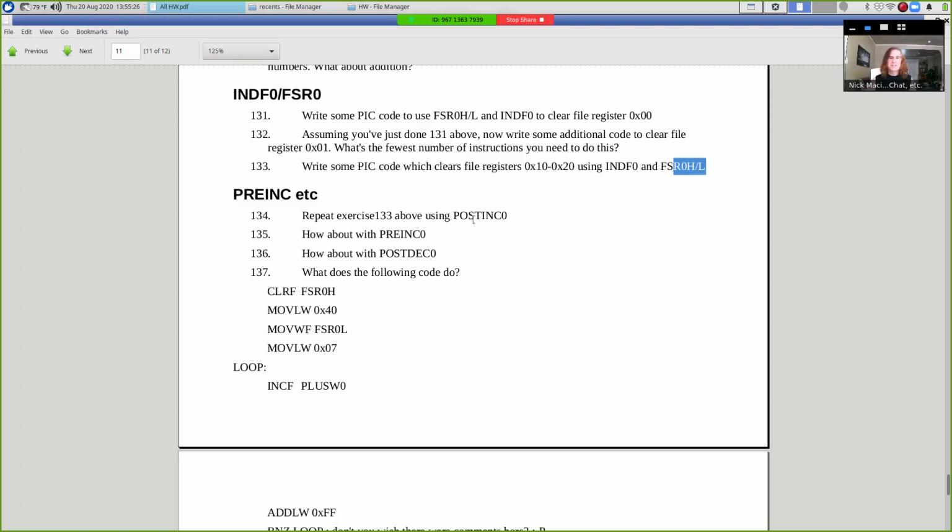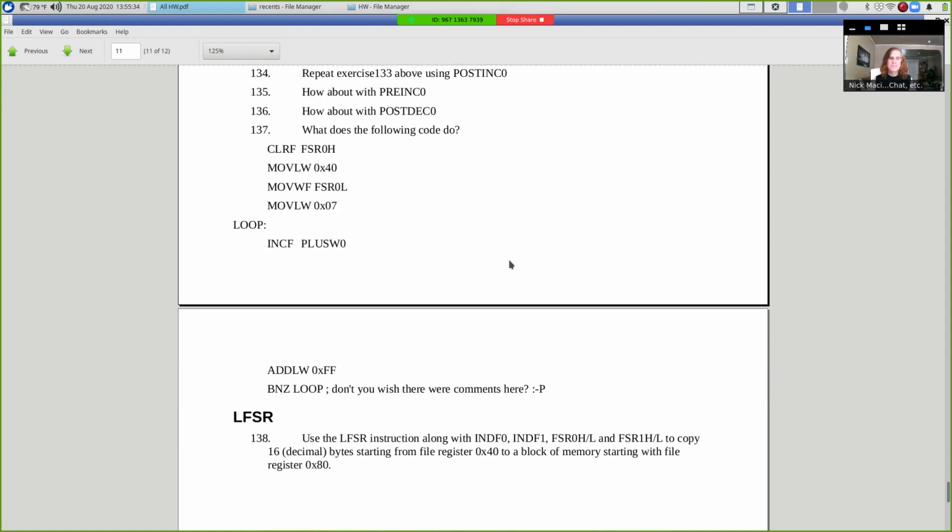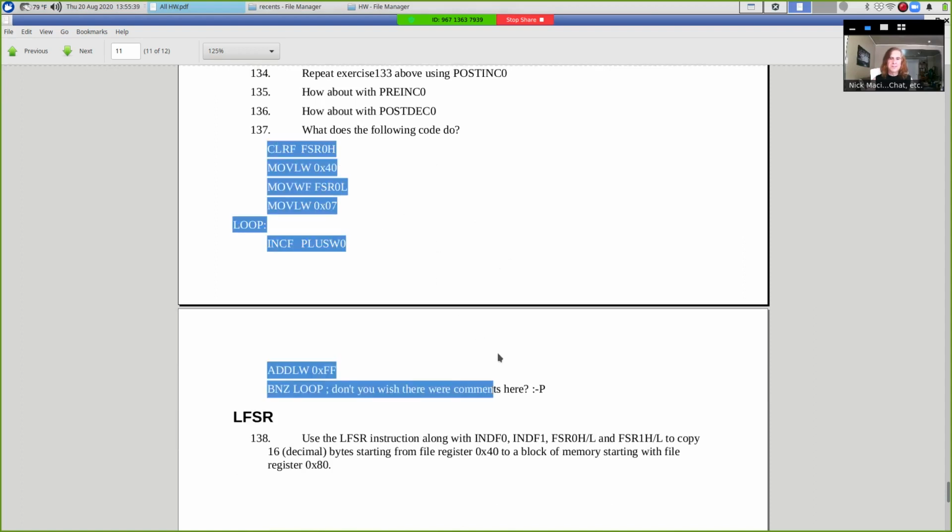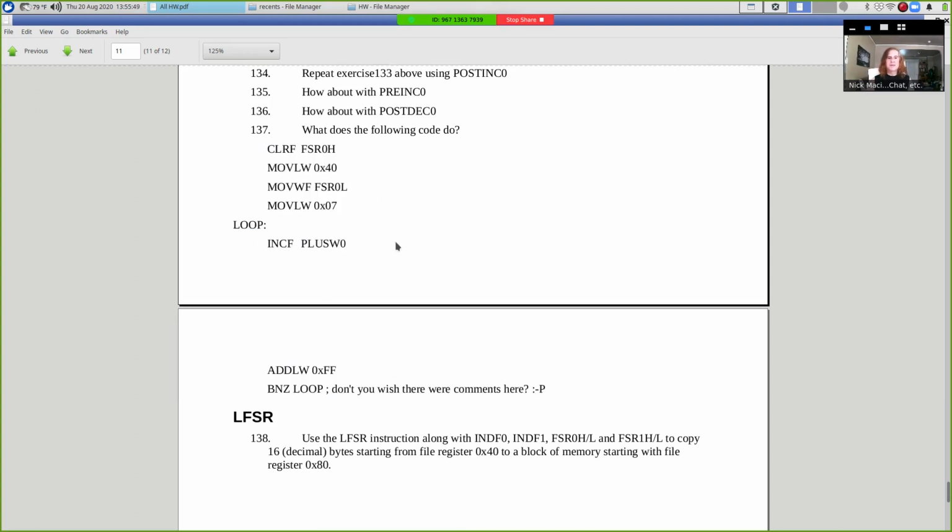Now try to do this same question using POSTINC, PREINC, and POSTDEC. Alright, and then there's some analysis code, which is look at this code here and try to figure out what this does. So pretend you're a PIC processor and work through this on paper. Try to get a feel for what's going on.